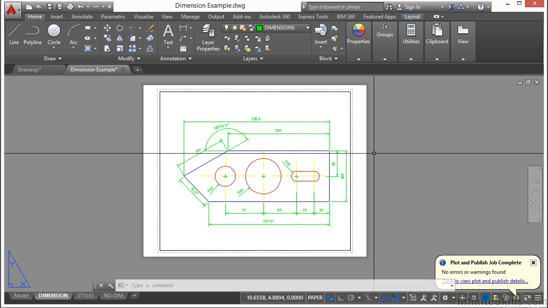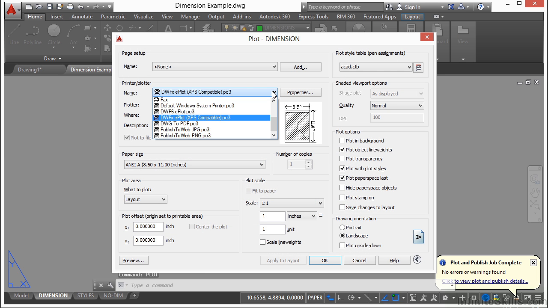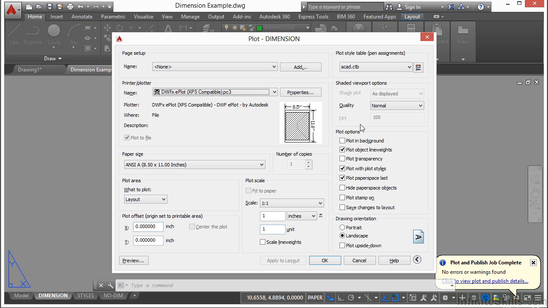Now, if I want to print to DWF or JPEG or anything else like that, I go through the exact same process. And instead of picking the PDF, I just find what it is I want to print to. And this is the DWF 6E plot. This is the DWFX. And again, you've seen the PDF. This is published to JPEG, published to PNG. Make all of your regular settings just like you normally would. Click OK, and there you go.